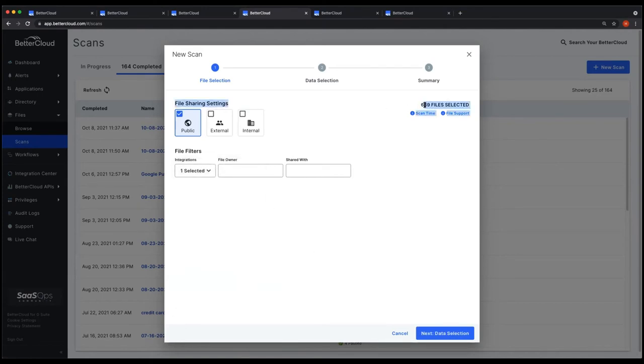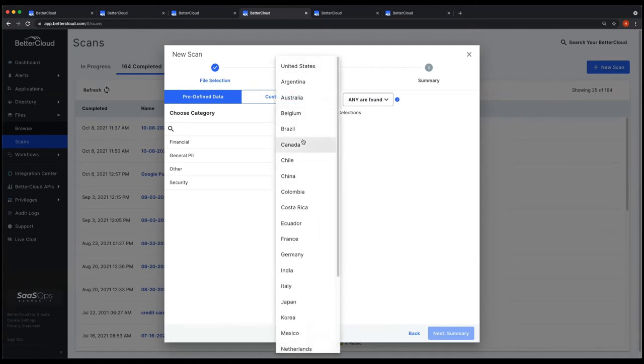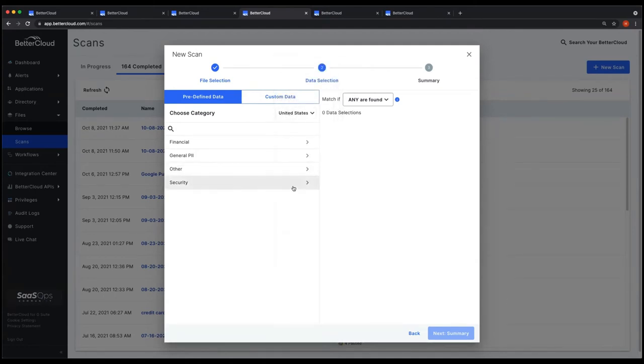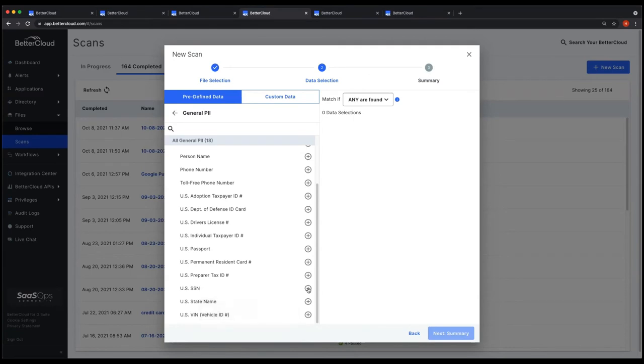We tell you how many files you'd have selected under those conditions. I'm now going to say, okay, I'm looking for general PII. But let's review this. You've got predefined data. It's set by default to the United States, but you can pick something else if you're looking for Canada or something. You've got various categories: security, other, general PII. General PII is the most popular that people do. Let's say SSN, I'm going to pick SSN. And again, you want to keep that narrow so you don't have too many hits. So I'm going to do SSN for now.